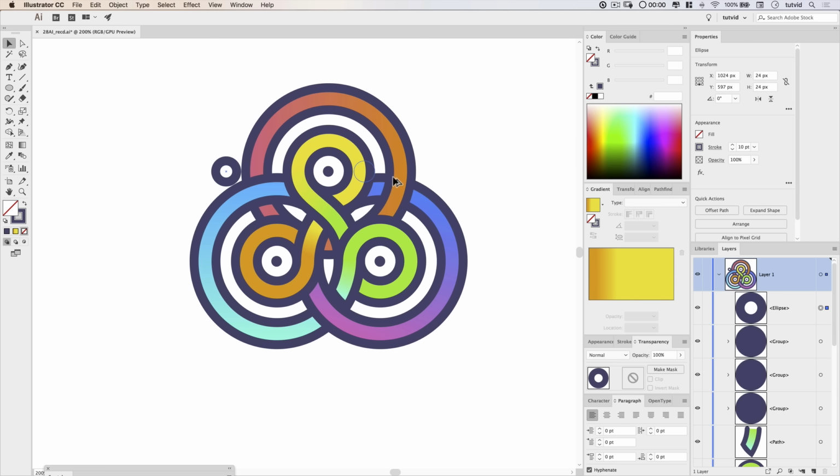I'm going to hold down Alt or Option and drag a copy of this over here, again, so it's almost touching. And then I'm going to Alt or Option, drag a copy down here to the center. And again, I'm just going to adjust this so it's almost touching. And then I'm going to hold down Shift and hit the down arrow key maybe once.